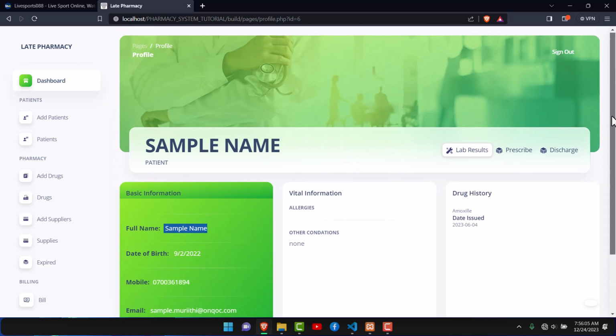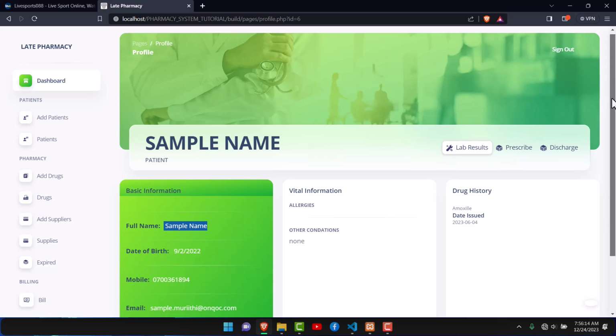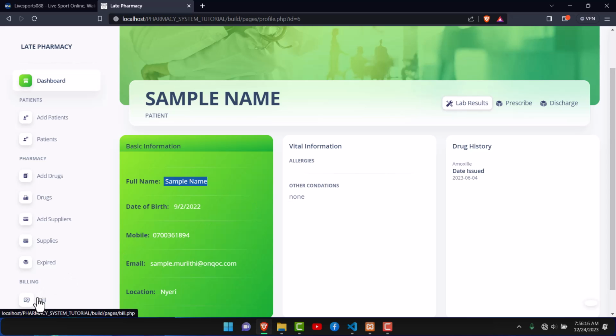So now what we'll be doing in the next episode is now to prescribe the drugs to the specific patient, because that's the purpose, and this is the one that will now be taking us to the bill part of this whole system, to be able to manage the drugs that we have prescribed or sold to patients. So in the next episode it will be all about prescribing medicine or drugs to the patient.